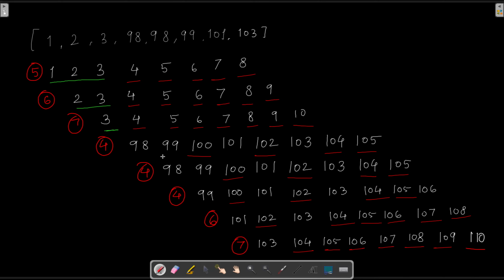In this case, the number is 1, 2, 3, 4. So we were able to use 4 elements. In this case, we were able to use 1, 2, 3, 4, 4 elements once again, right? In this case, the number is 4. In this case, the number is 2. So we are back to basics.